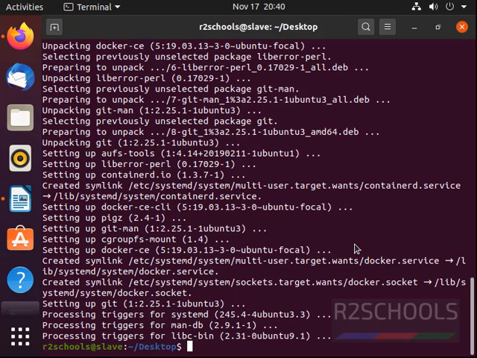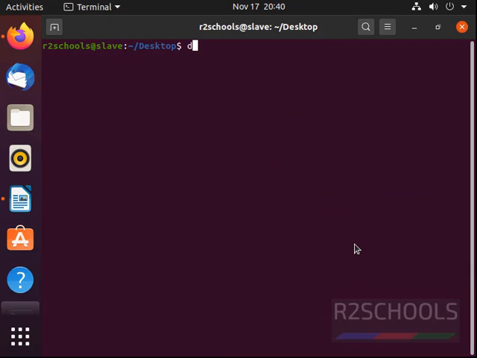We have successfully installed Docker on Ubuntu 20.04. Let's verify. docker -v. We have installed Docker version 19.03.13. This is the stable version.